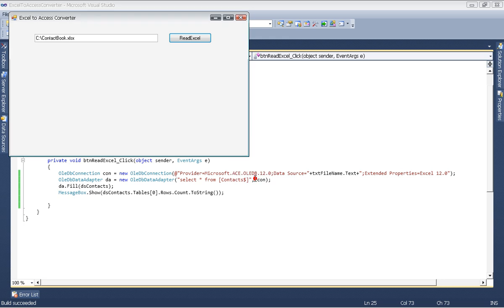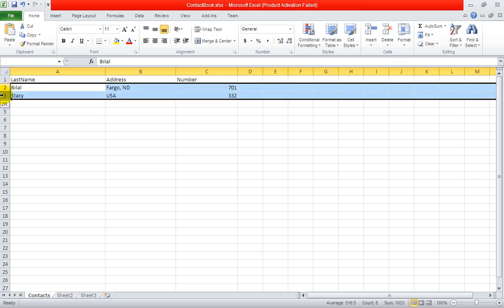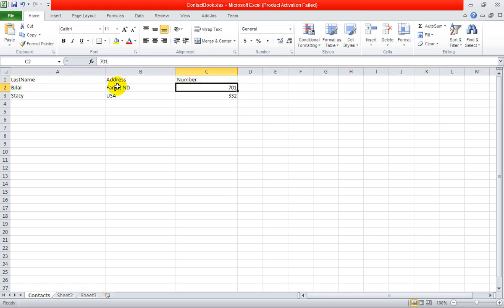Okay, it shows two, and we know that we actually have two rows of data. These are the column names, as in the Access file tables we have column names. So here last name, address, and number are column names, and that is the data. So there are two rows of data.